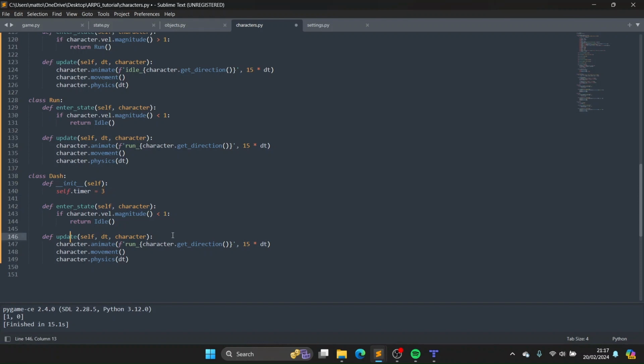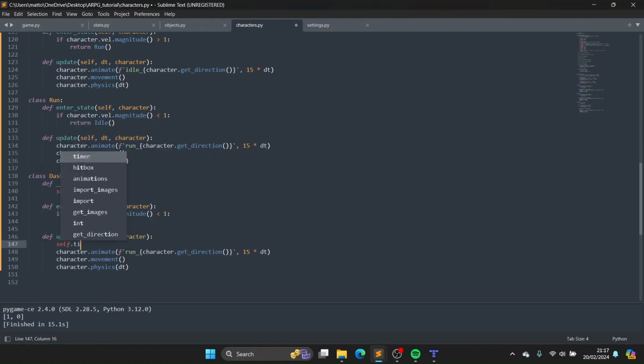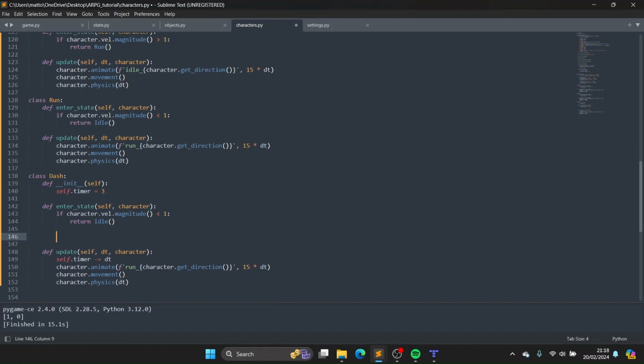And then in the update function, this is great with states. You can just put timers for when the state finishes as well. So self.timer minus equal dt should reduce by a second, 3 seconds. And then when the enter state is here, self.timer is less than 0, we can return idle.